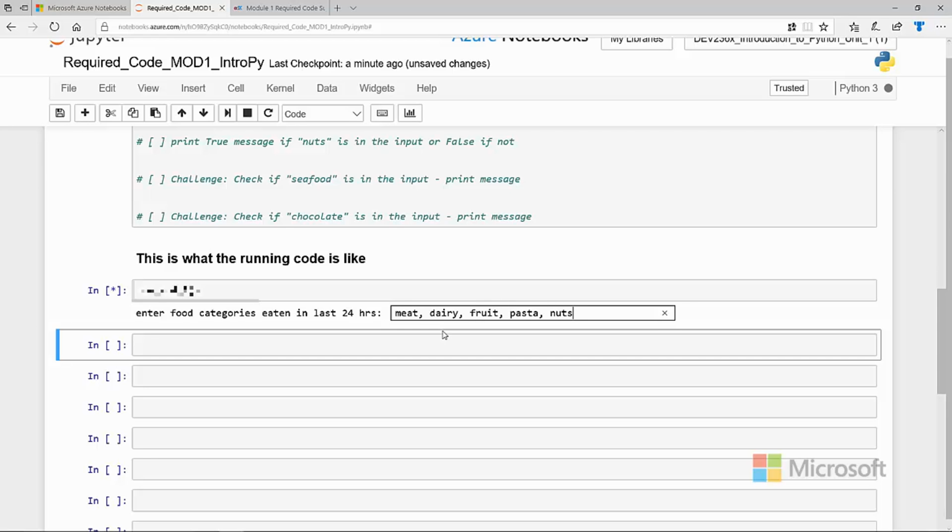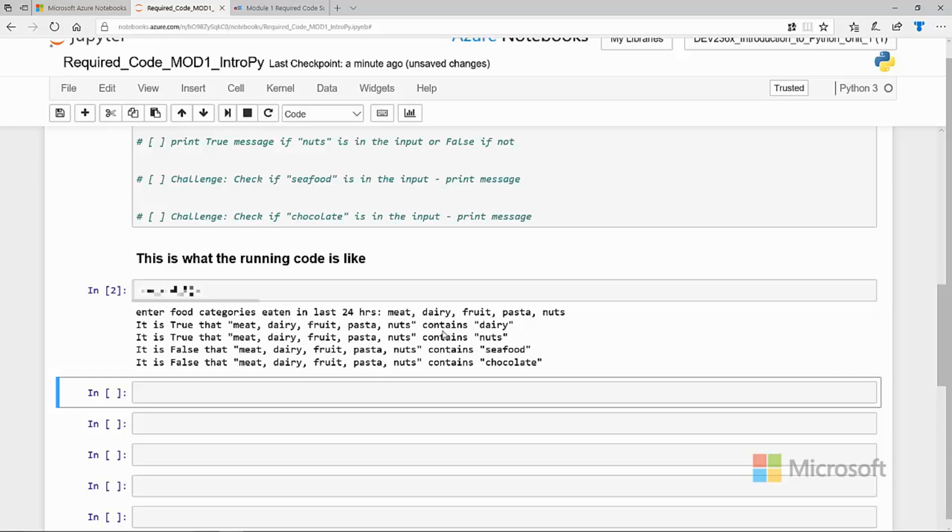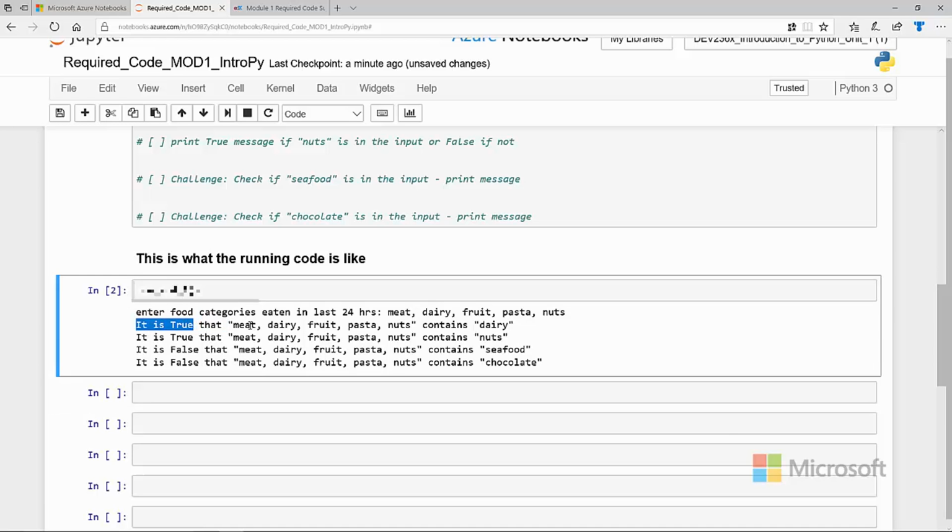And then when you have enough things in there, you'd hit enter, and that gets recorded as a string, and then you do your string test. Then it will print out these various messages. This one says it is true that dairy is contained in that string, and it is true that nuts is contained in the string. And it is false that seafood and chocolate are contained in the string. So this is what your code should look like.